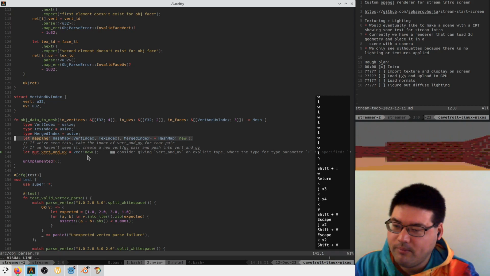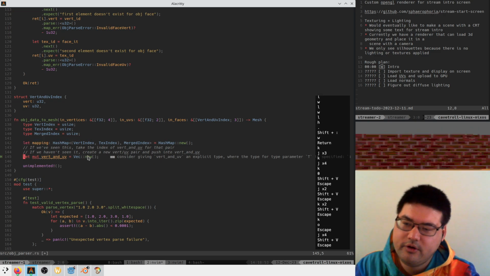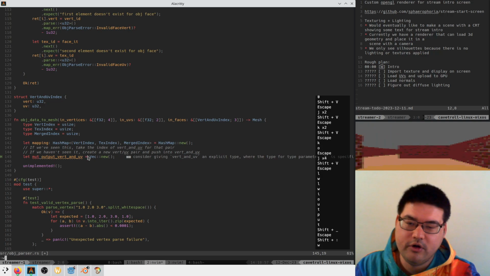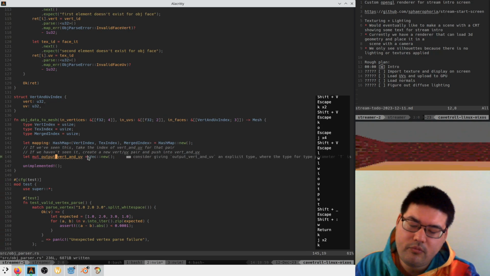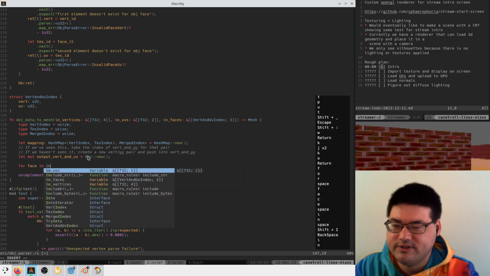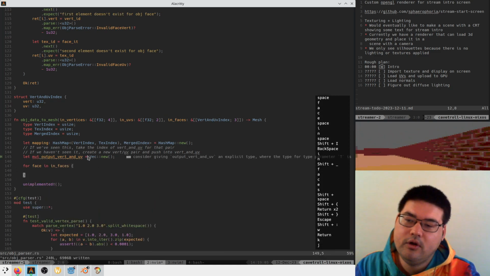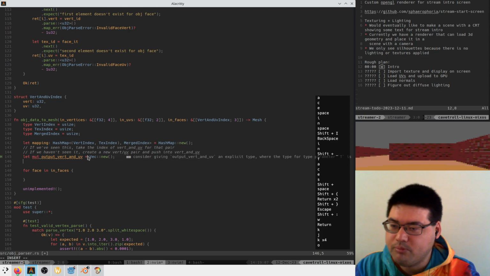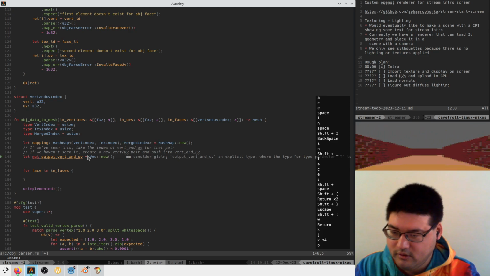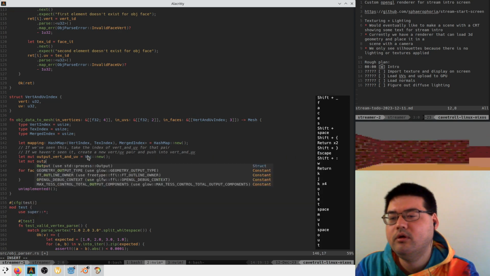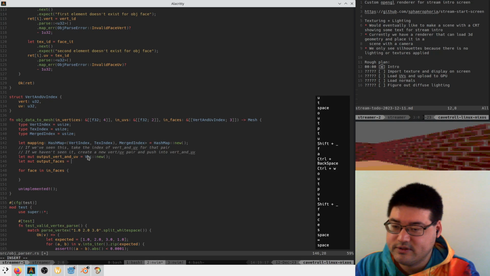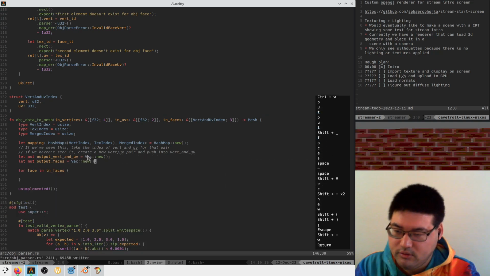Here we have our mapping and our output. We'll call this output vert and UV. And so I guess we just iterate over the faces, for face in faces. We'll also have to make an output faces, and this is also going to be a vec new.